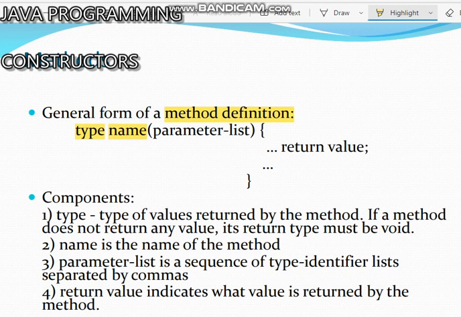This data type represents the data type of the value you are going to return. Here you give the return type of the method, followed by the method name, followed by the parameter list. You are going to pass certain parameters. If you do not have any parameters, just open the bracket and close it. Inside this you can write any statement, and the last statement you can return any value. The value you return should match the data type you have given over here.